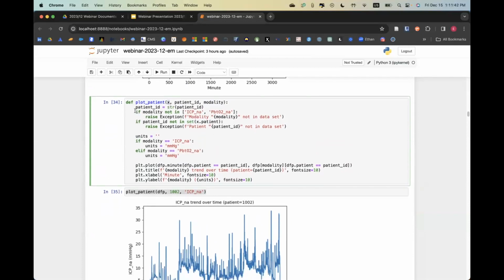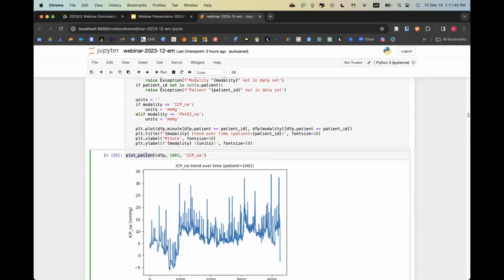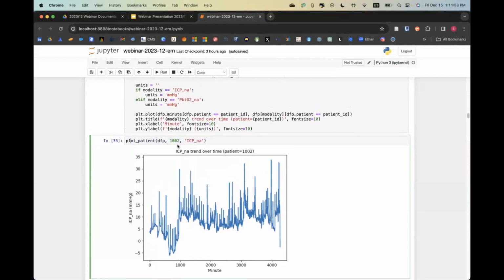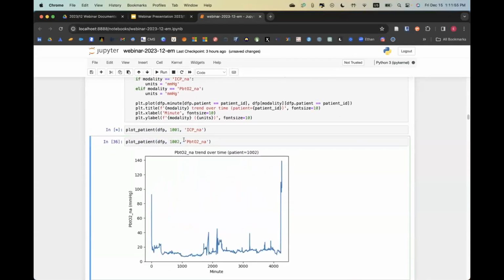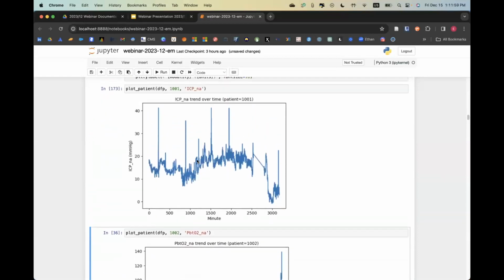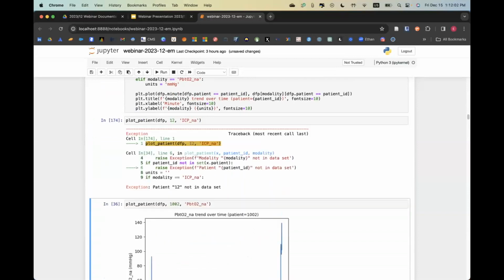So this function is really designed so that I can provide any sort of patient number or modality that is in the data frame, and it'll graph it for me. So I'm doing the same thing for patient 1002. I can do it for 1001 and get a similar plot to what's up here. And if I type in a random number, it gives me my own custom exception that 12 is not in the data set, which is very useful.